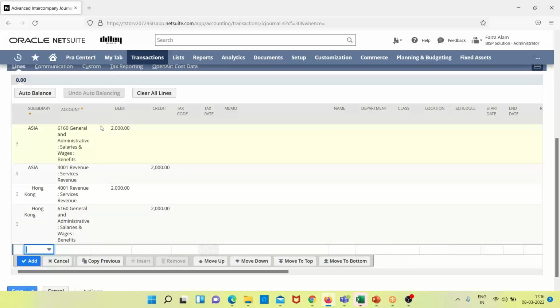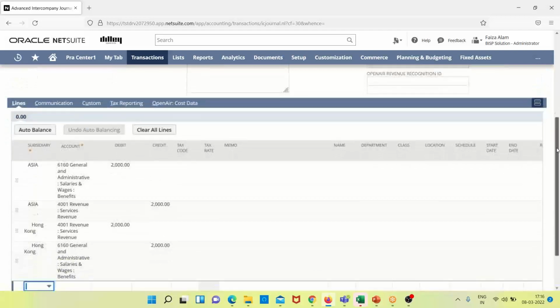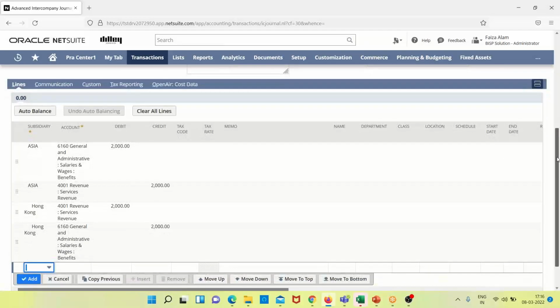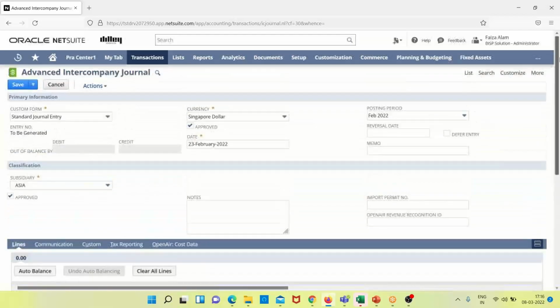So this is the way we can pass an elimination journal entry. After mentioning the amounts, accounts and subsidiaries in the line level items, we will go upward to check whether we have filled all the things or not. As we have done all the things, we will click on the save option.